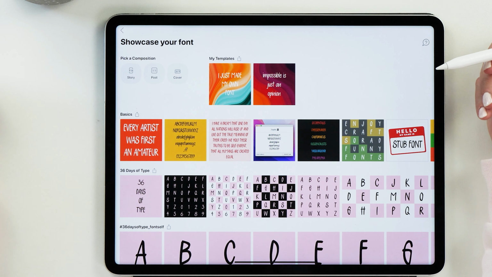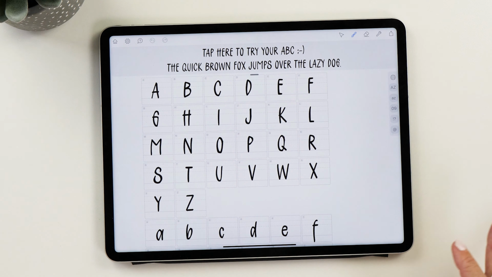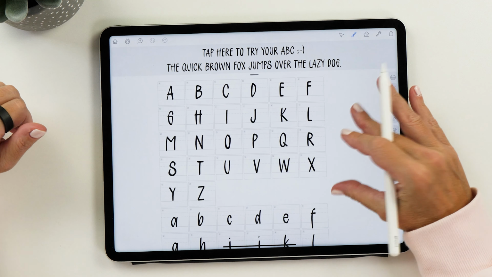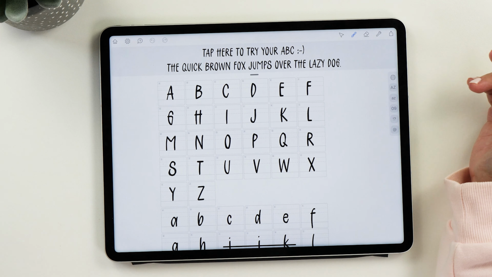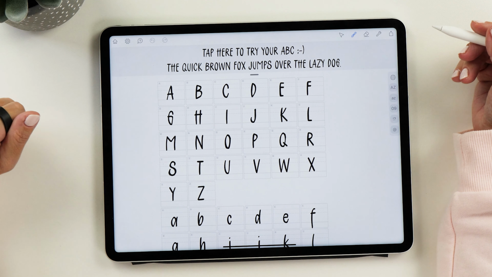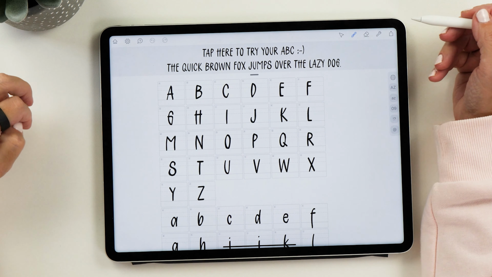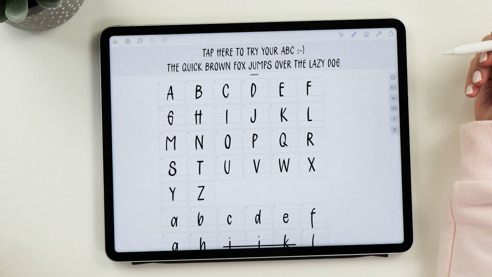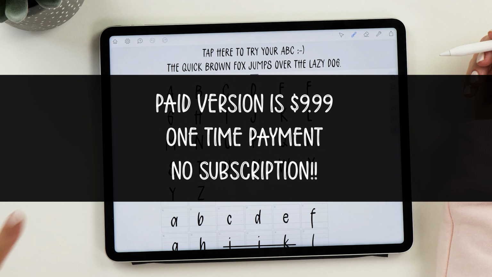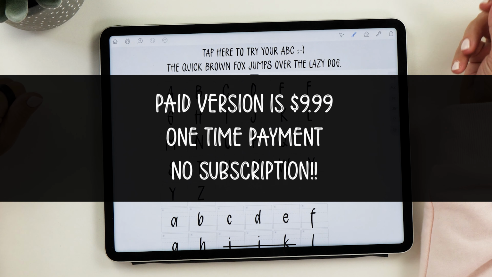All the features I've shown you so far are free, so you can download the app for free and you can do everything I've shown you so far in the free version of this app. If you wanted to export the font so that you can use it in Procreate or in any other of your favorite apps, that requires that paid version. And the really nice thing about this app is that it's a one-time purchase. The app costs $9.99, so no subscription, which is absolutely fantastic.